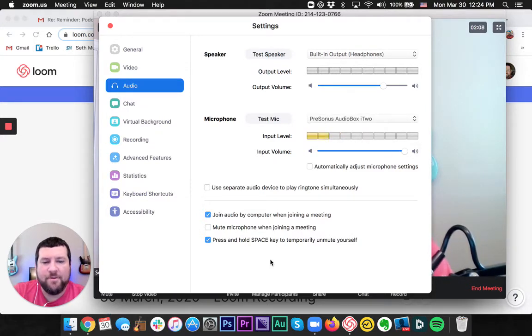Joined by audio microphone. Press and hold space key to temporarily unmute yourself. So if you're muted on your mic, which is a good practice for big meetings, and you want to say something, you can hit and hold space bar to talk. And it's kind of a manual gate for you to come in.